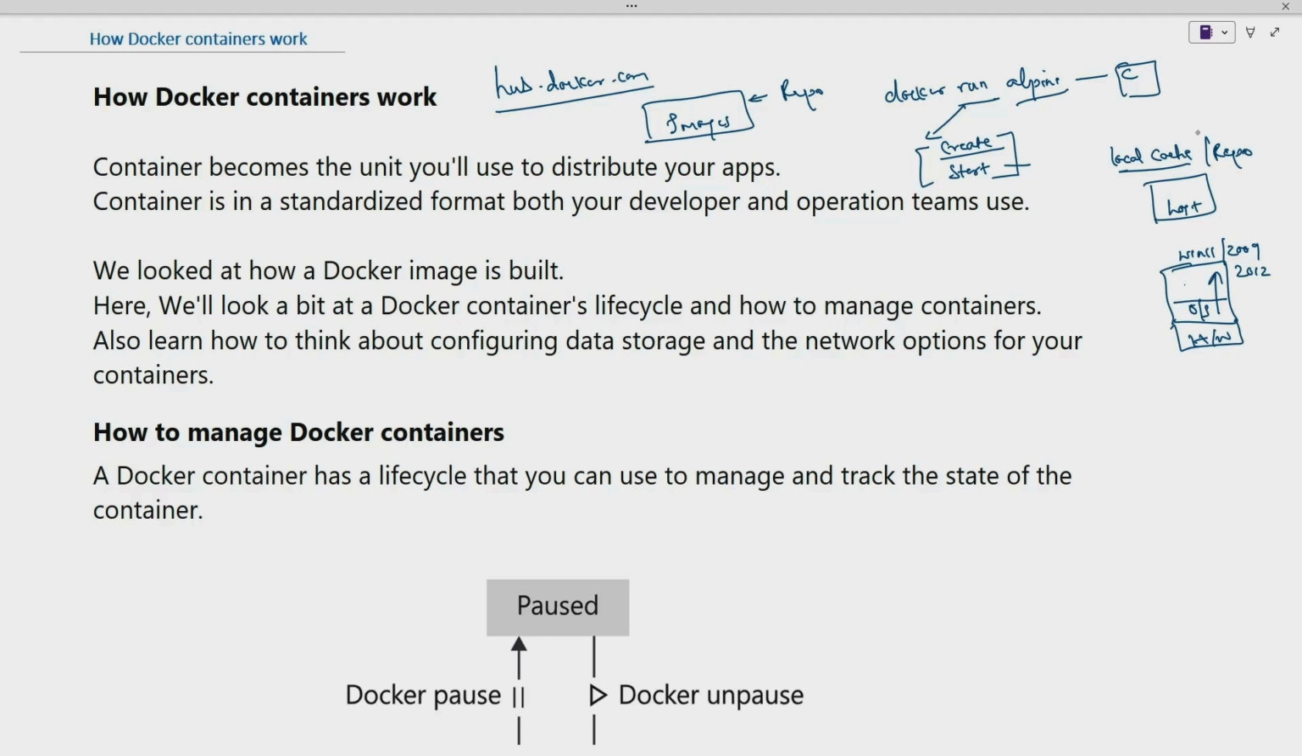A container is a standardized format for both our developers and operations team, wherein we agree on the standard image and standard container to be distributed in our organization. So this will be my standard application as a container. Because this particular container is portable, we will be able to move the container from one platform to another platform without any issues.